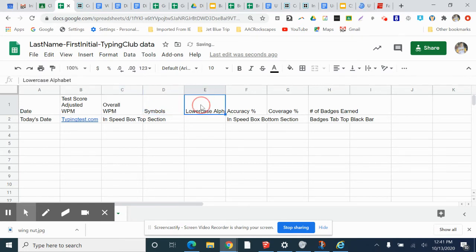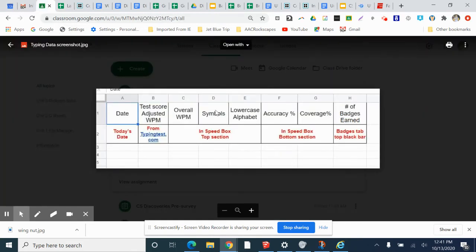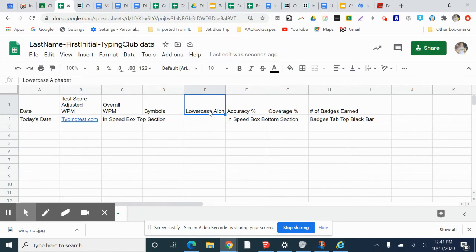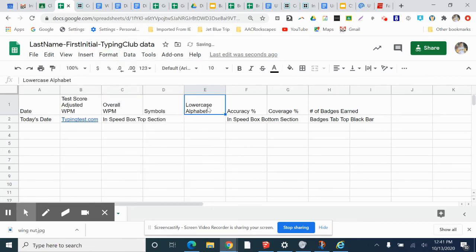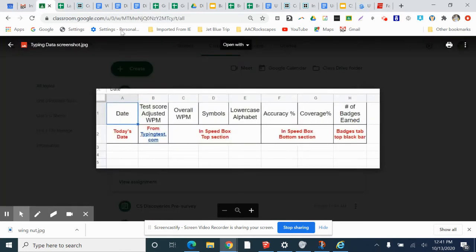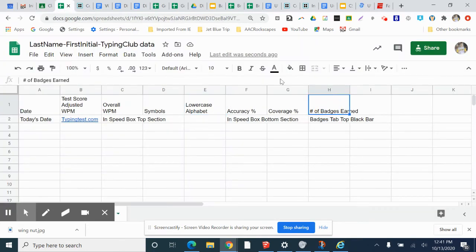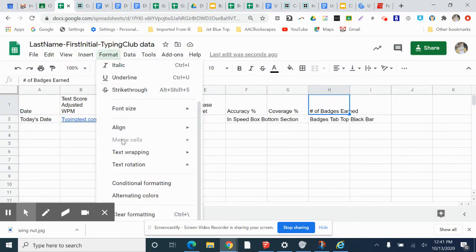So I have symbols, lowercase alphabet. So when I go here, lowercase alphabet is broken also. So I'll go there. And again, I could do this 2 ways. I could do a text wrap, so I can format it and I can change my text wrapping and I can wrap it that way, or I could put a manual break in there, either way. And then the other ones, let's see, the other ones are there. And then number of badges earned, same thing. I'm going to go ahead and do a formatting on that one.